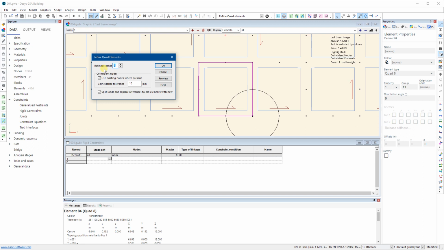So when it says refine corner, corner 1 is here. Because remember, we go from 1 to 2, 2 to 3, 3 to 4, and then 4 back to 1. So corner 1 is there. If I choose preview, you see it's refined the 2D element, but starting with corner 1, which obviously isn't what we really want.